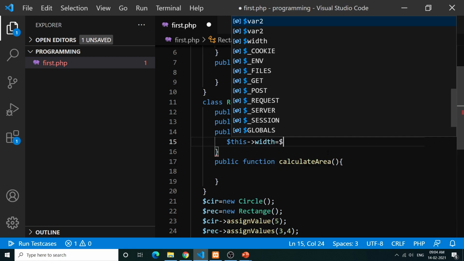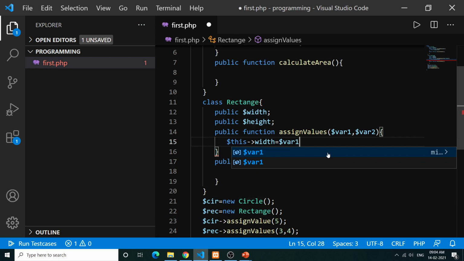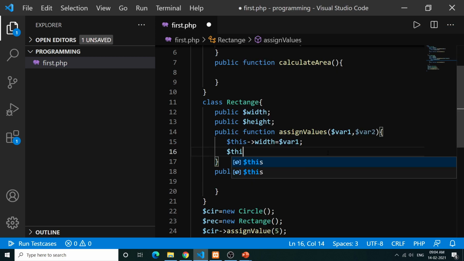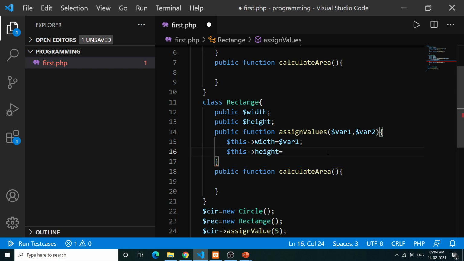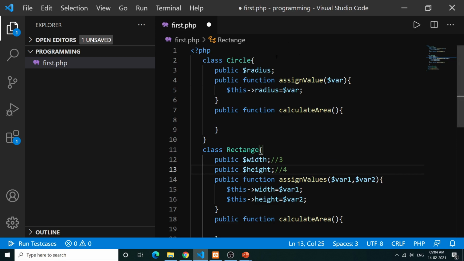Width with $var1 and height with $var2. So now these two values have been assigned to these two variables, width and height. So now the width variable is holding the value 3 and this is holding the value 4, and the variable radius is holding the value 5.